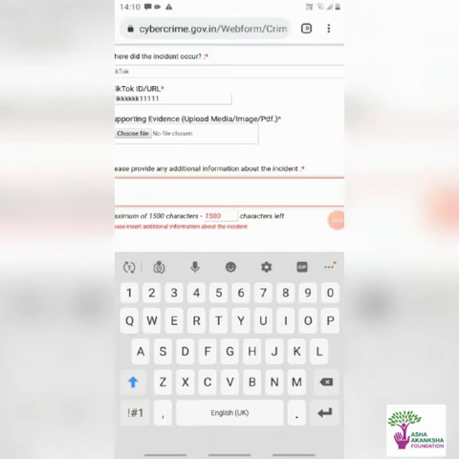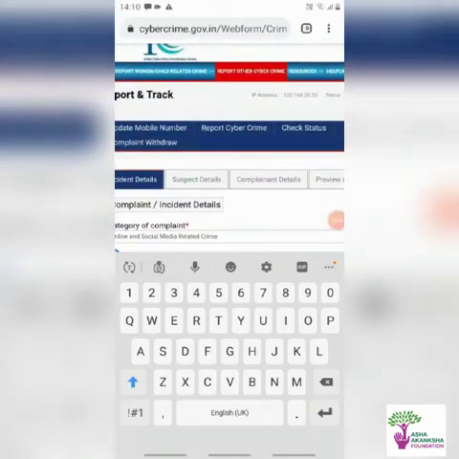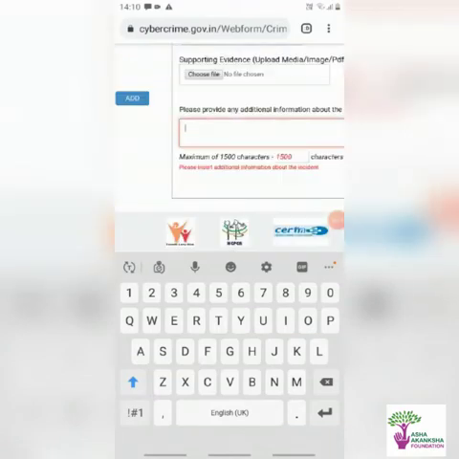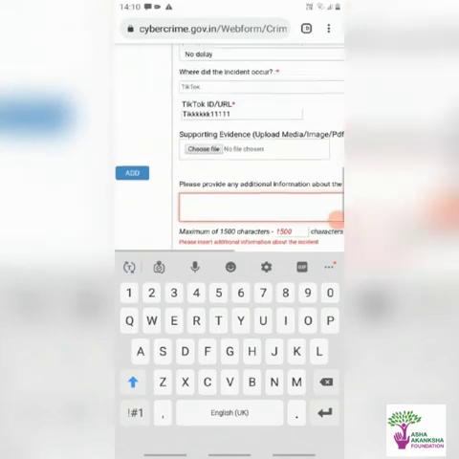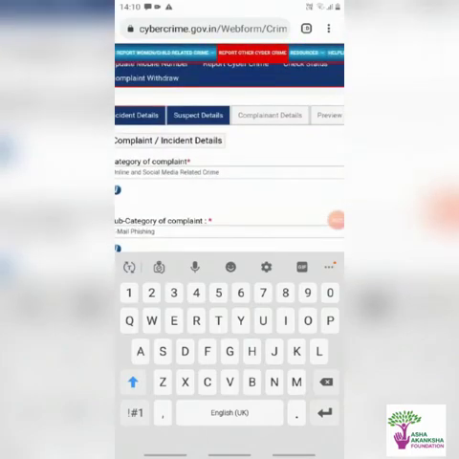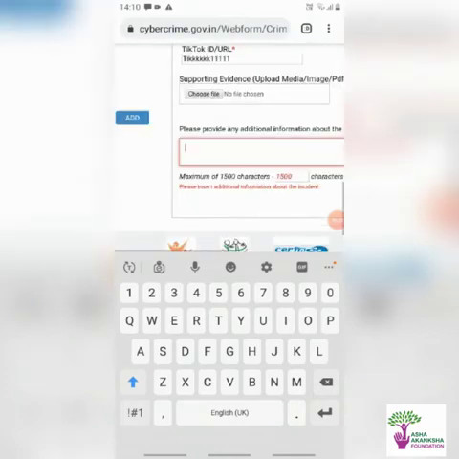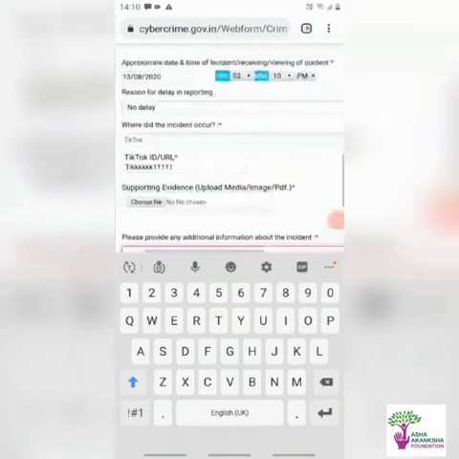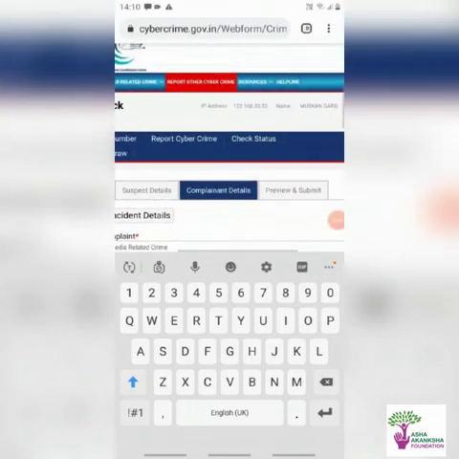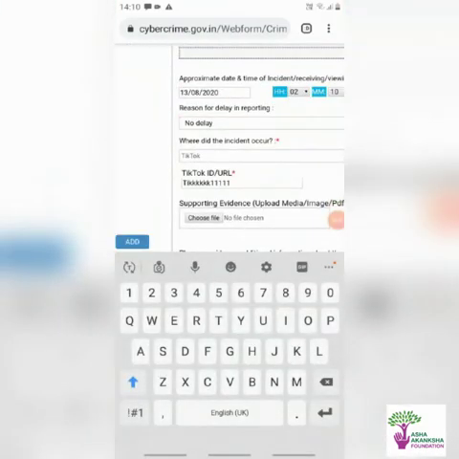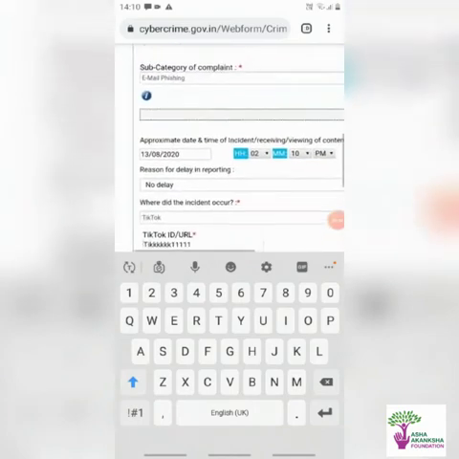After clicking on save and next, then go to the suspect details. So on that page you will have to fill in all the suspect details. After filling all the suspect details, then go to the complaint details, then go to the preview and submit. So on that page also you will have to fill in all the information.